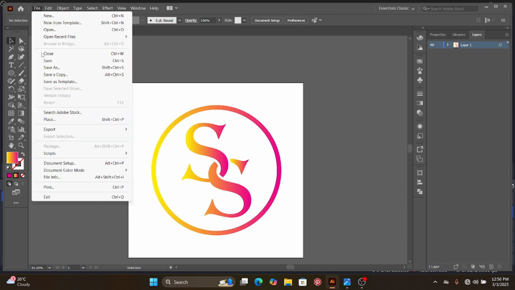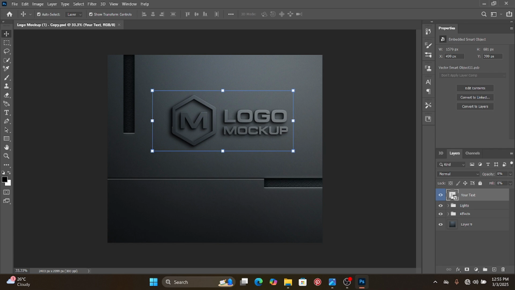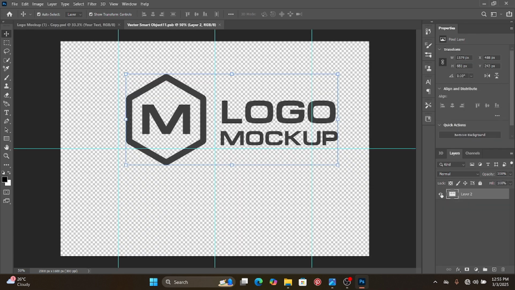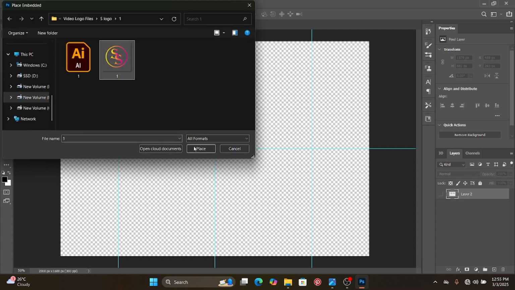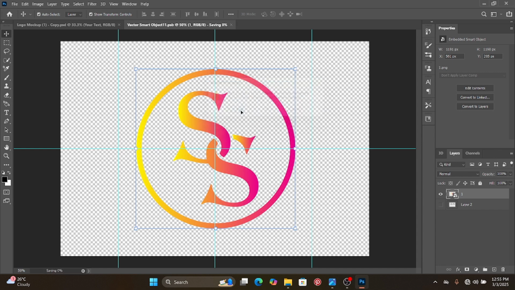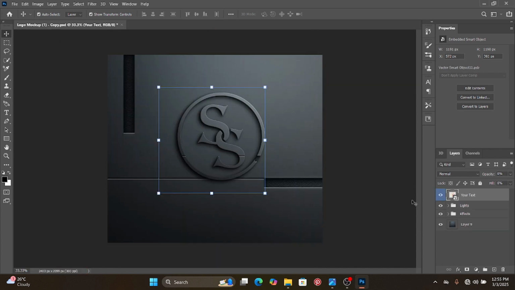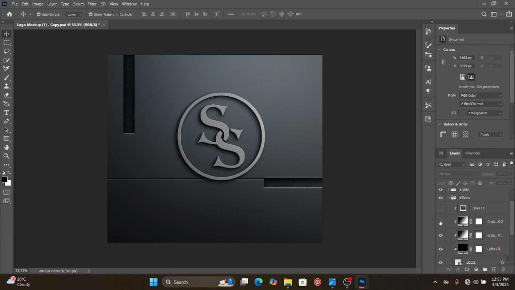Once you're happy with the design, export it as a PNG file with a transparent background. Finally, open a Photoshop mockup and place the logo. Adjust the settings to get a professional, realistic look. Now follow my settings.